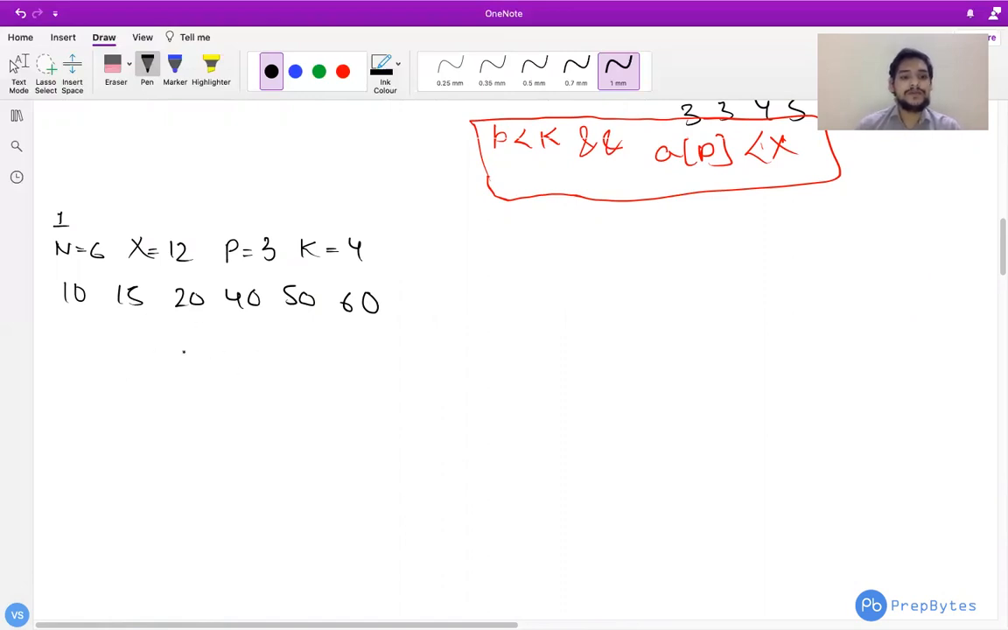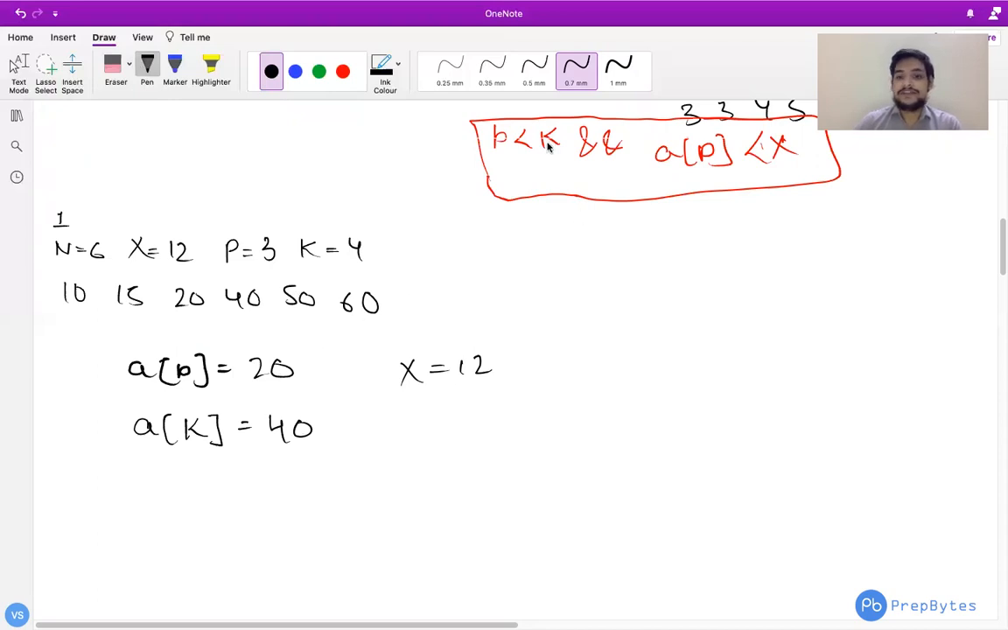Let's take p is equal to 3. So we want a of p, that is 3, that is 20, and we want a of k, that is 40, and x is equal to 12. We want this a of p to become this x. And what is the value of a of k? It is 40. Now, firstly, we will check this condition. Is p less than k? Yes, 3 is less than 4.